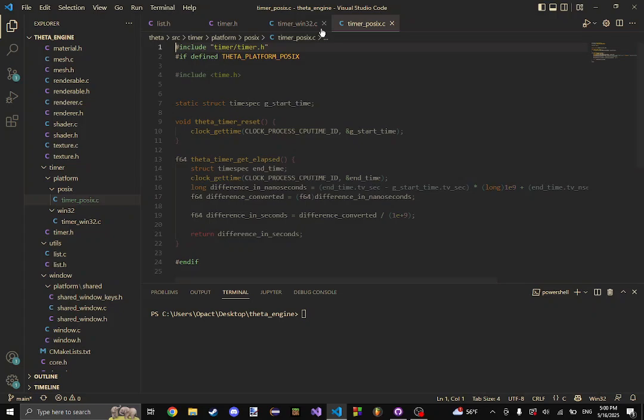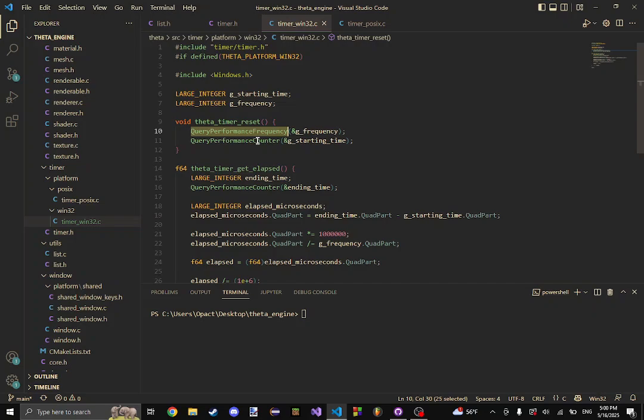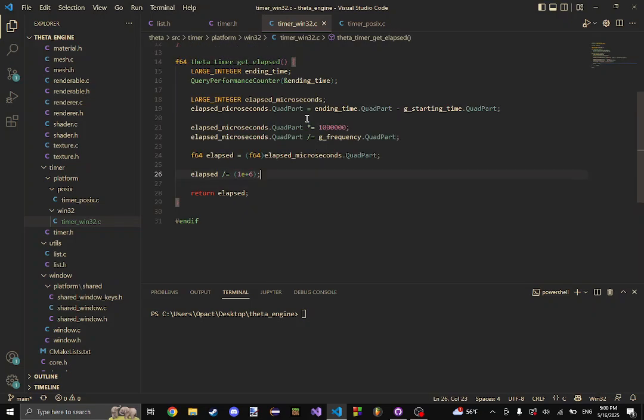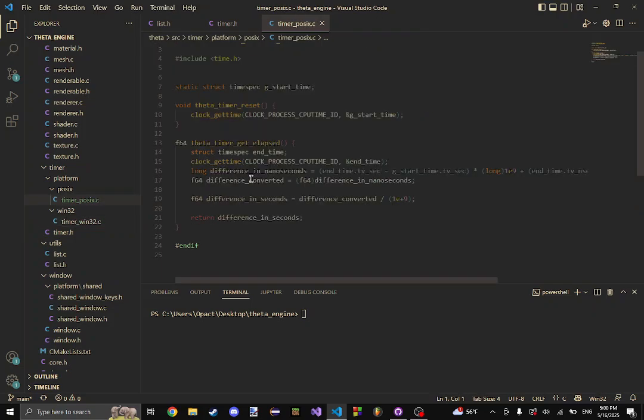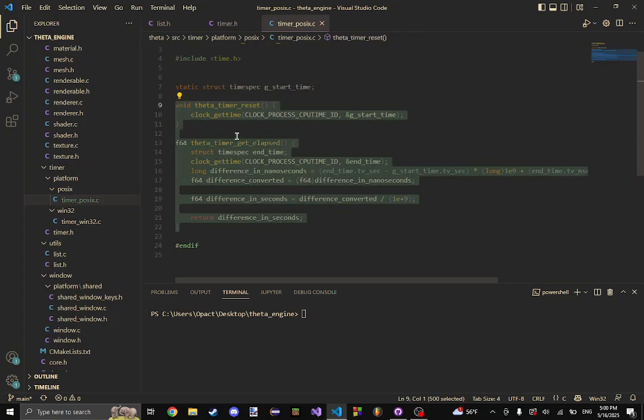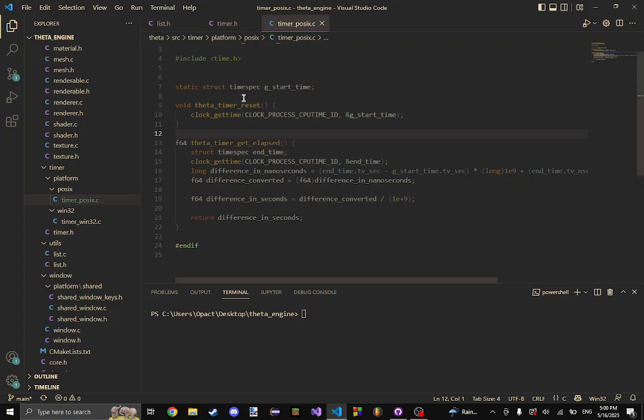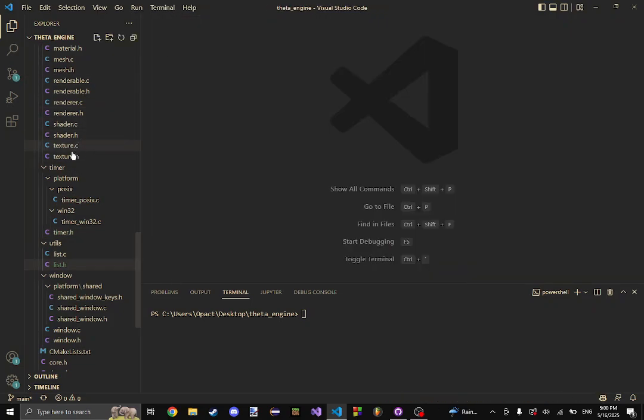So for Win32, I use query performance frequency and query performance counter, and I just do this weird math, and it does the job. For POSIX, since I develop on Arch Linux as my main and use Windows as secondary, I also did a simple POSIX implementation, clock get time, and I think POSIX is way better. I think it's a way better API, honestly. I think Win32 has some weird things, they over-engineer things in the Win32 API. It's kind of annoying.